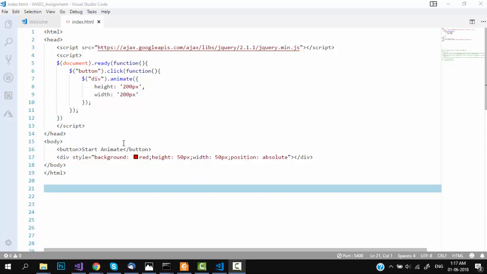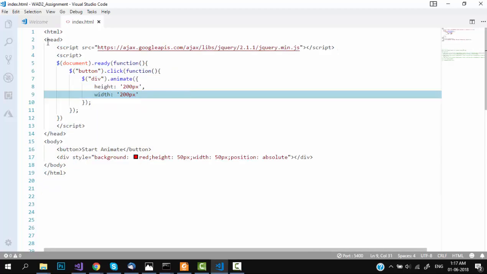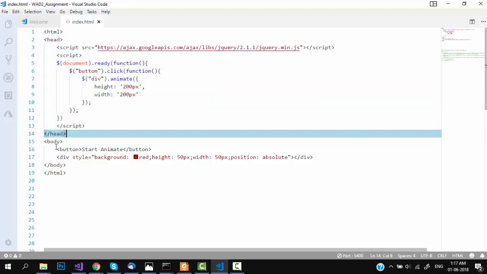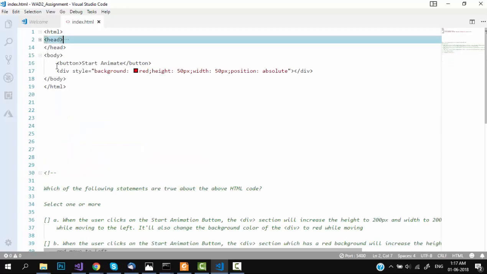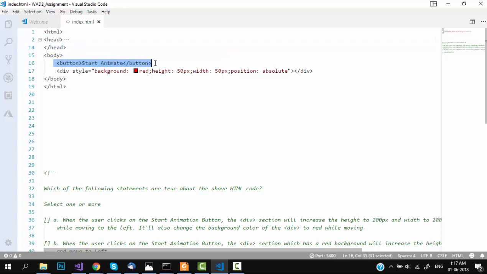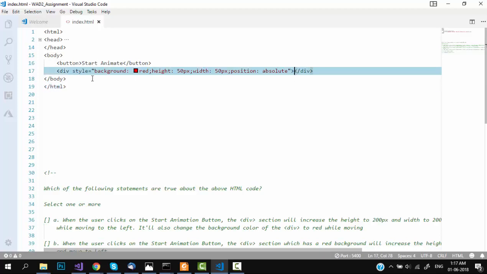Okay, in this example, we have been given an HTML page, right? Here we have a head section and a body section. As we know, whatever is in the body will be displayed in the page, right? So here we have a button and a div. In this div, there are no contents inside, only the style being applied.